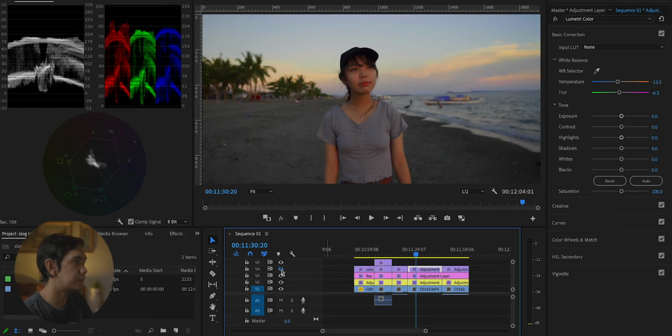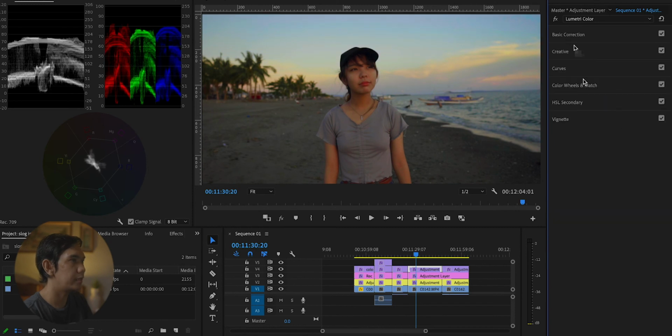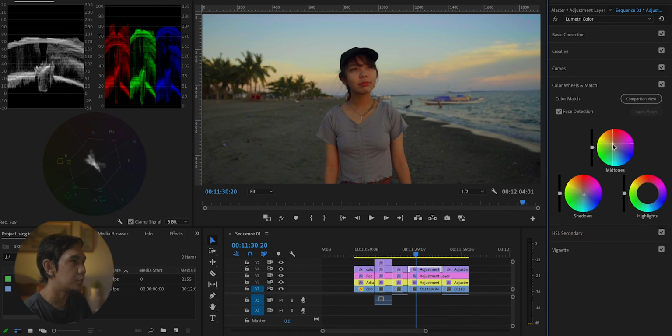So the last is the manual color grading that I did for this one. What I usually do is I first adjust the temperature to a cooler tone and the tint slider to negative 6.3. And I also tweak some color wheels to create warmer midtones, and a little bit of blues in the shadow.